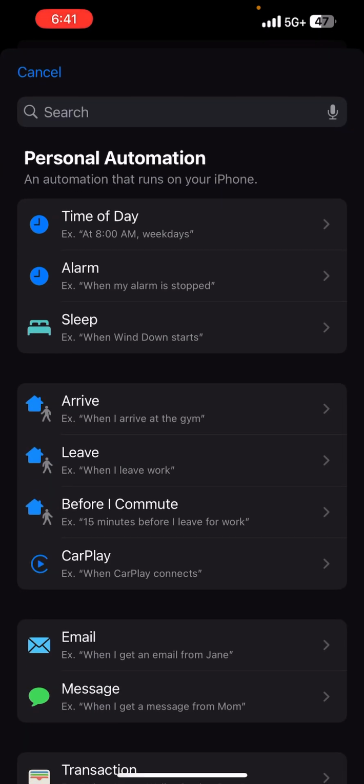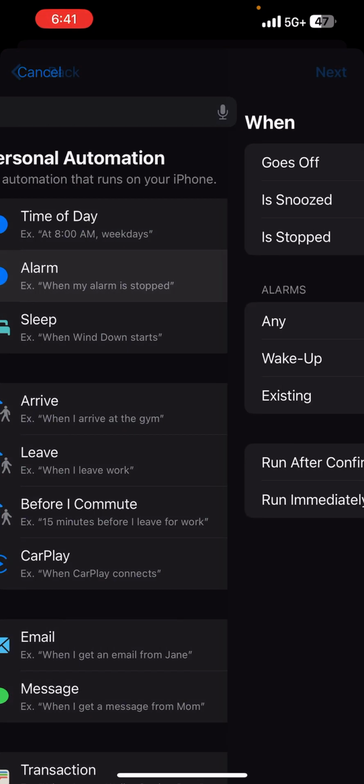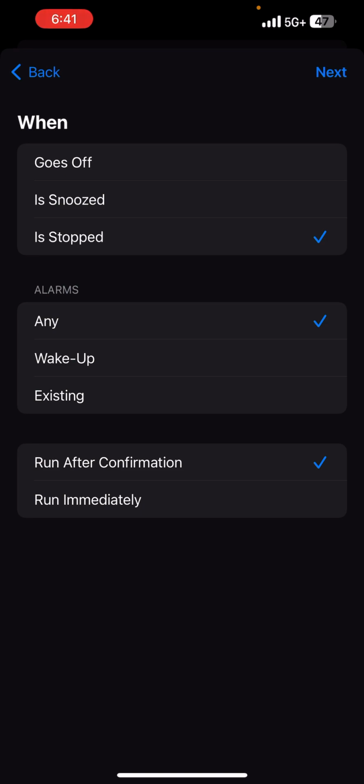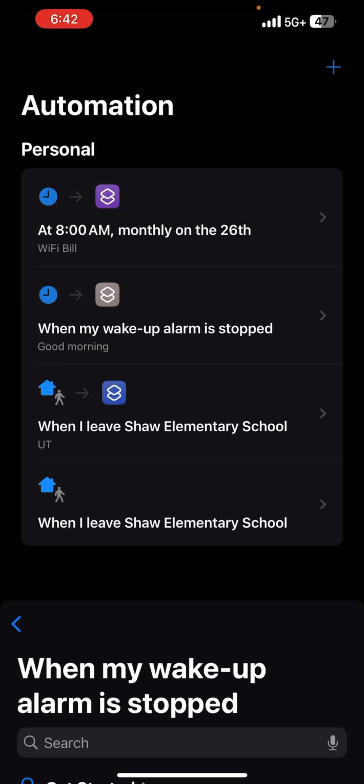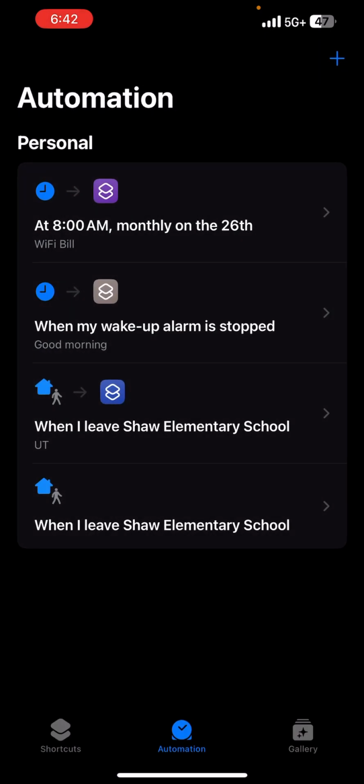Now this time, I want it to run when my alarm goes off. So I'm going to hit alarm. When my alarm is stopped, my wake up alarm, and I want it to run immediately. I will hit next. I will choose my good morning shortcut, and then I can see it here. So whenever I stop my morning alarm, it's going to start that routine.